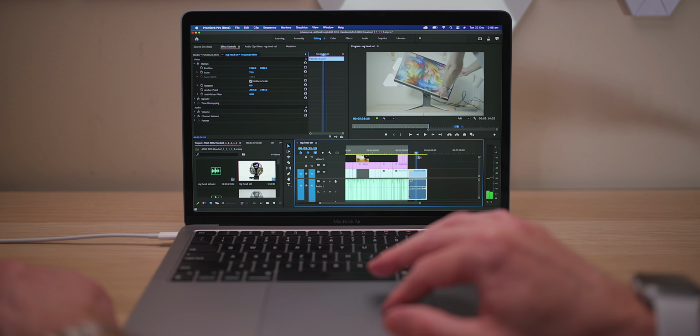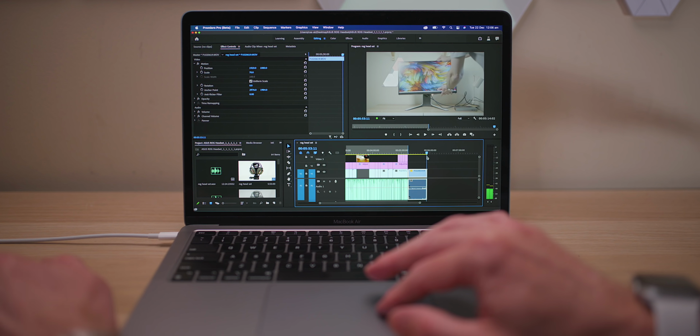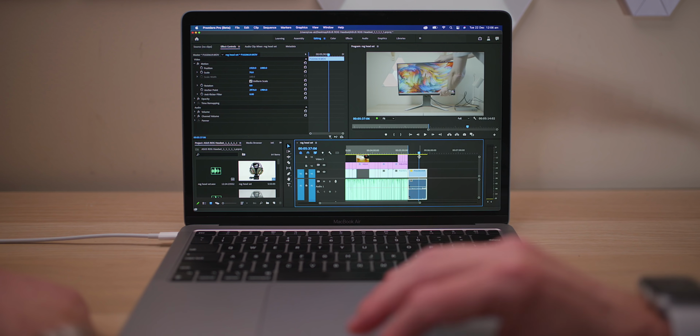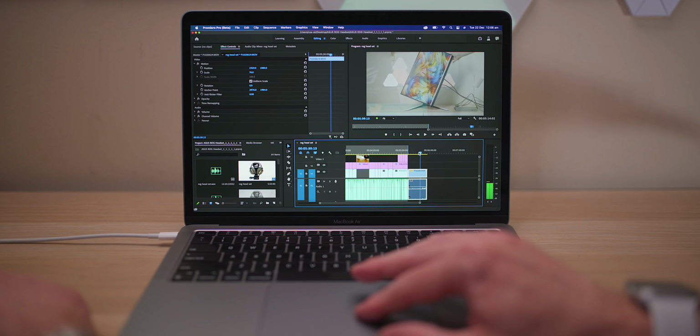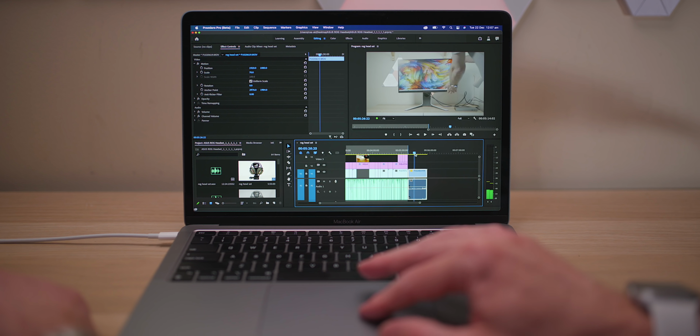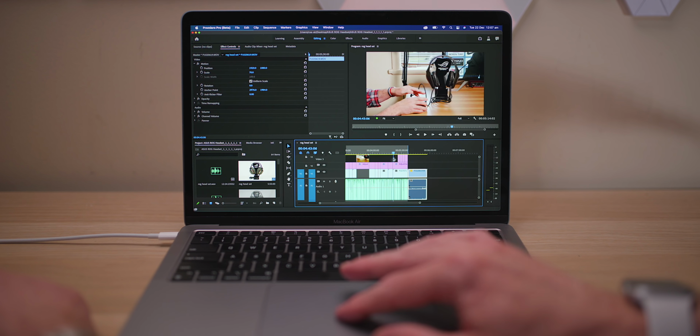I'll remind you, this is 6K and scrubbing, no problems. HEVC is no problem on this, and this is HEVC. ProRes is the same. It doesn't scrub like the 4K, like the butter machine here. But still, with 8 gigs of RAM, that is still nice and smooth. Actually, I'd say it is pretty much the same as that.